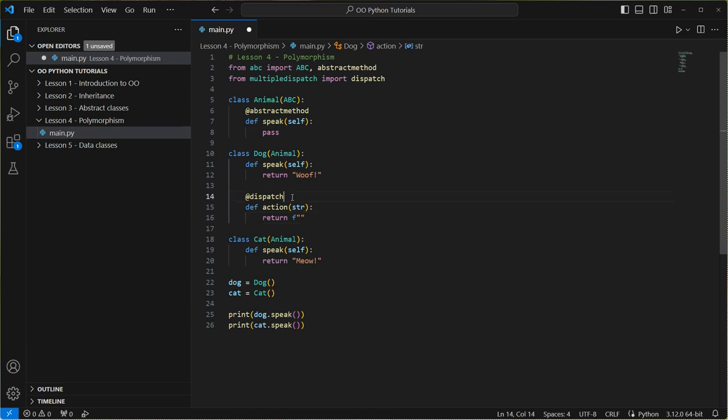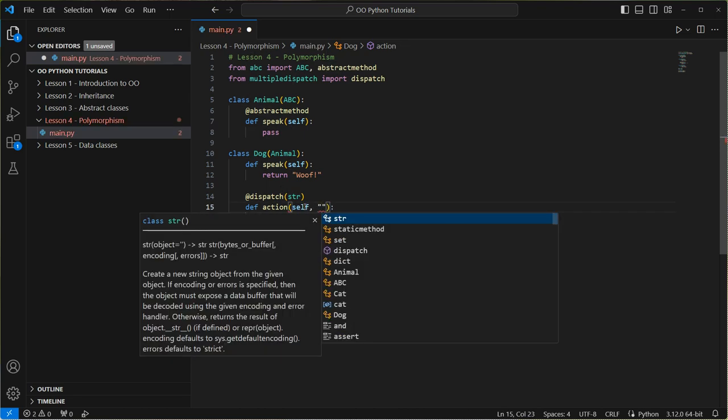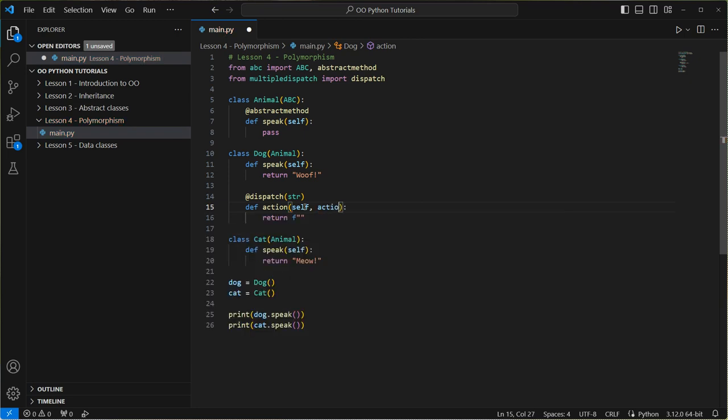I should actually write that here. Sorry, the string is there. And the action is going to be equal to self. Let's not call it action, because that's the name of the function. Let's go with behavior. Okay, so I'm going to say the dog has just, and then I'll put in the behavior here.